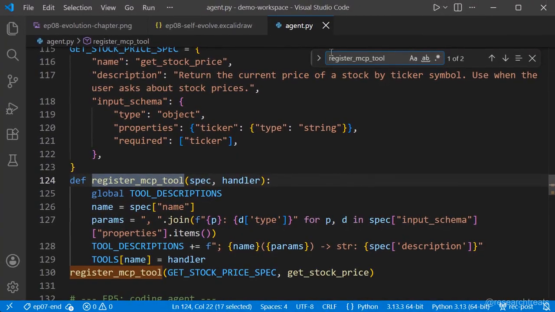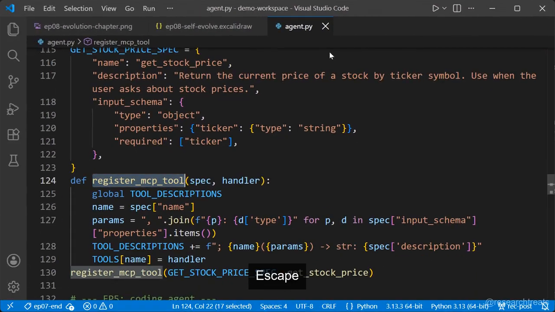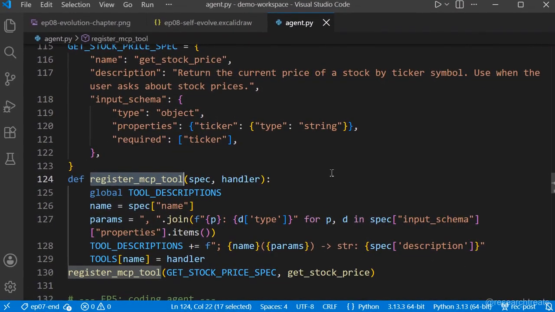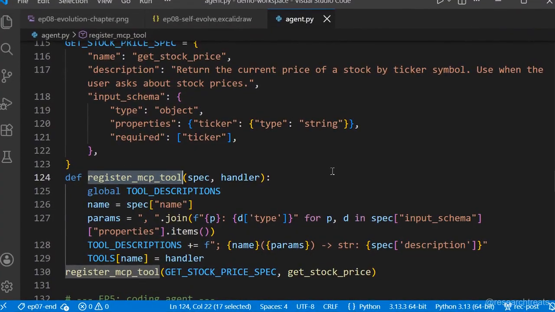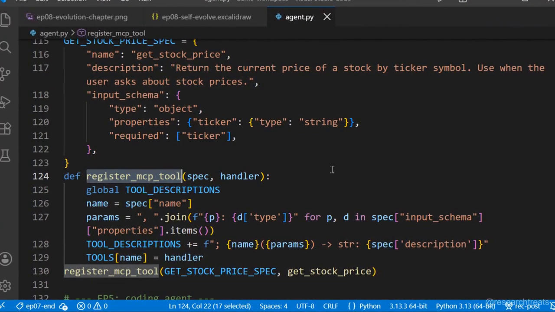Close find, and look at how the agent loop dispatches a tool call. Dispatch reads the tool's dict at call time, not at import. Calls self-evolve after a run. The next agent call gets the new tool, not the current one. No restart.